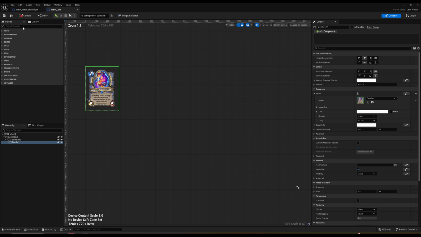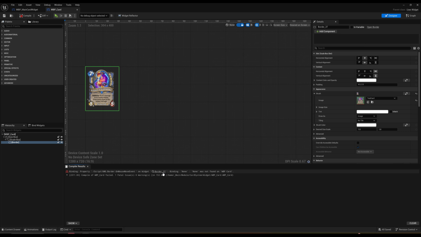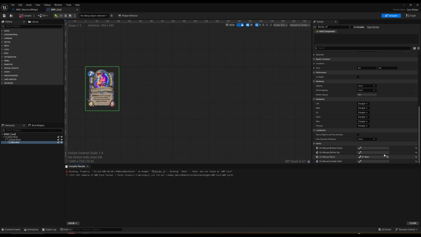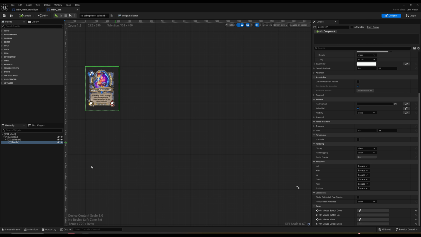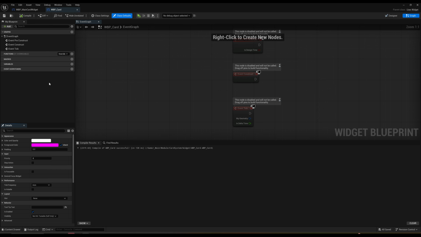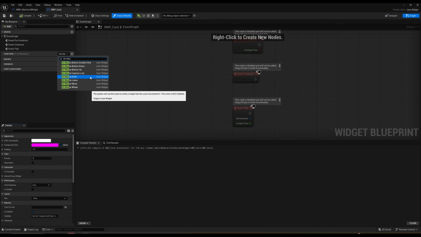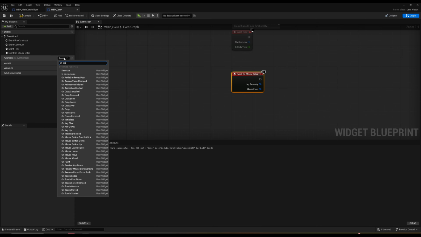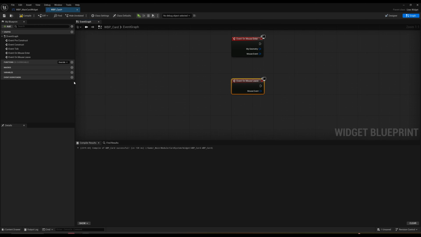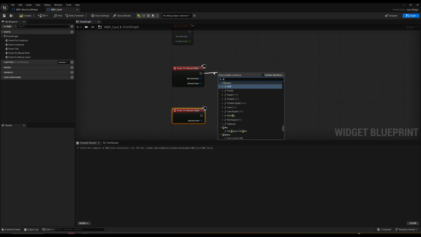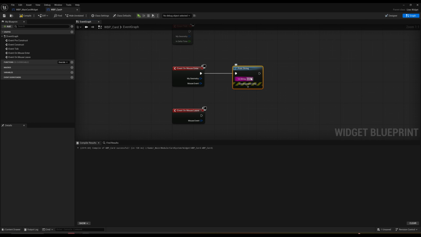Oh, where is it? What's the error here? Just double check the property. I think we have to remove the binding. Don't worry, there's a couple of ways you can do it. For example, we can go back to the graph and do something like on mouse enter or on mouse leave. So I'm going to do on mouse enter and on mouse leave. Now we can do something like print, for example, enter, and then leave.